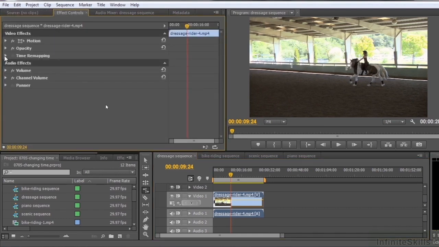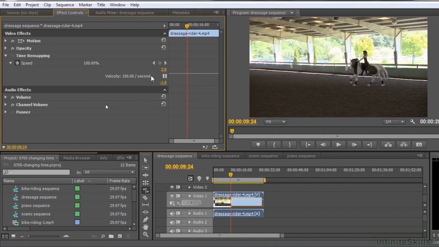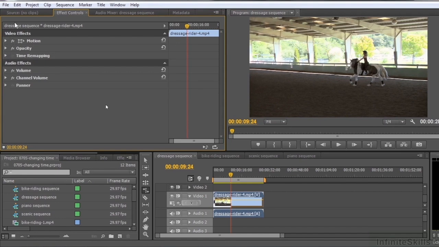It's a relatively complex effect. I'll just give you a taste of it there. We're not going to work with this one now. We're going to work with this one later when we talk about effects. So we're just going to take a pass on time remapping for the time being.